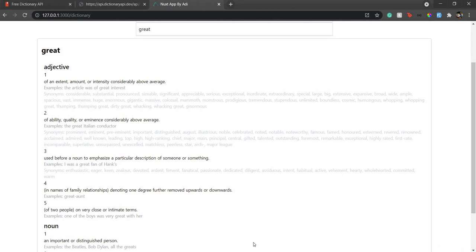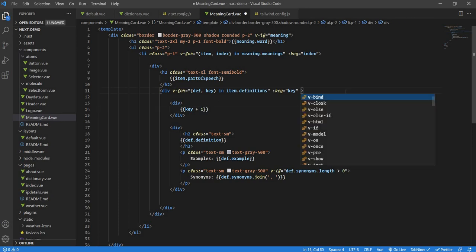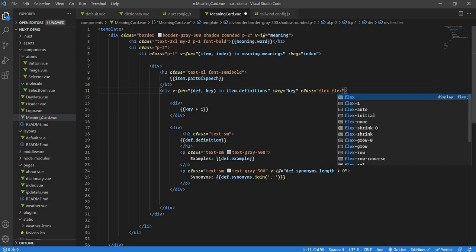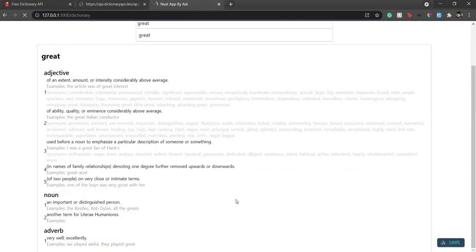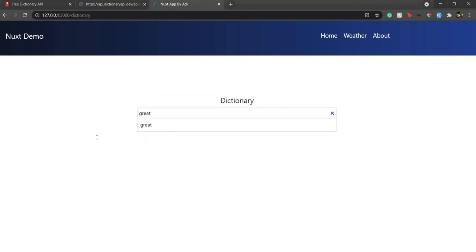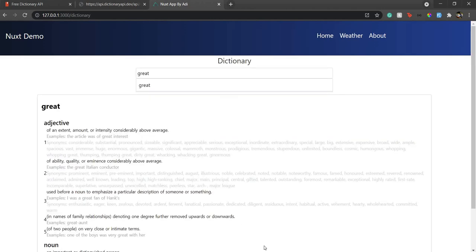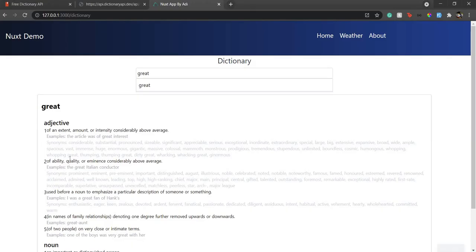Now I need to bring it in one line, so it's pretty simple. I just need to have a class of flex, so I'll say class flex row. Now it will be in one line, and I just need to do items center so they are aligned equally. Let's print grade. I guess it's a bit upside down. Okay, let's not do items center, let's keep it as it is. If I don't do items center, yeah, it's there.